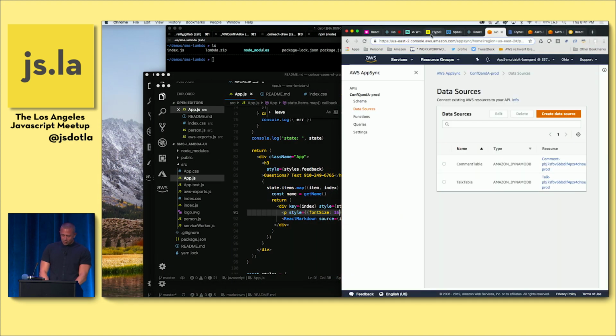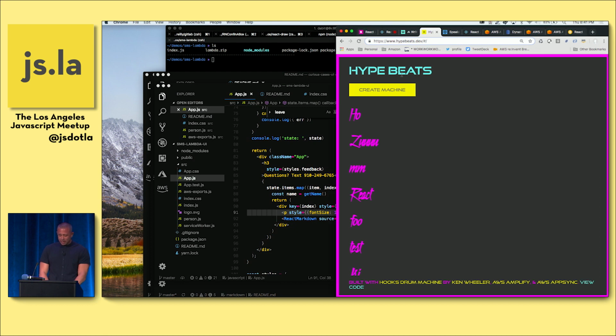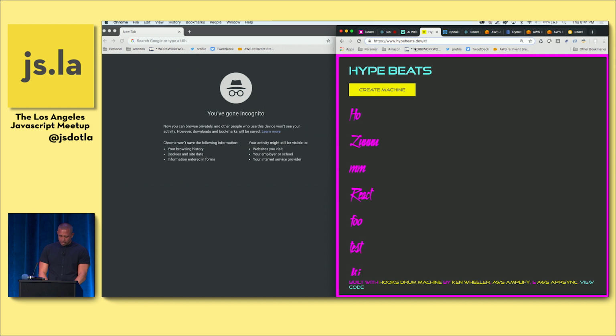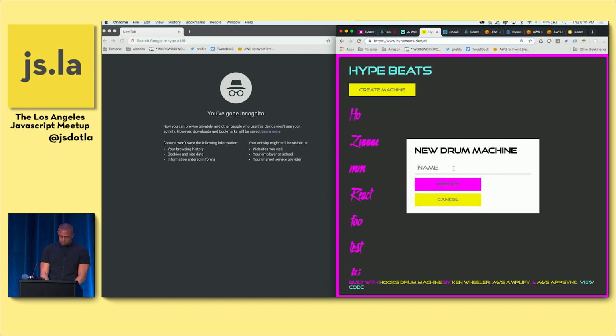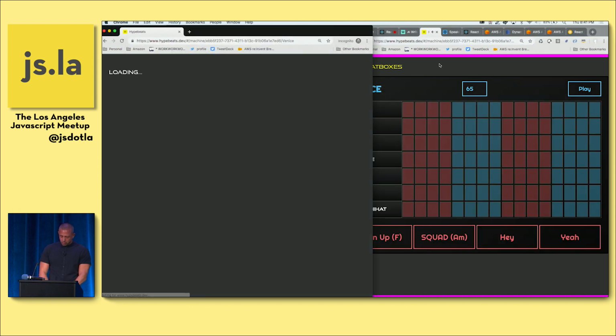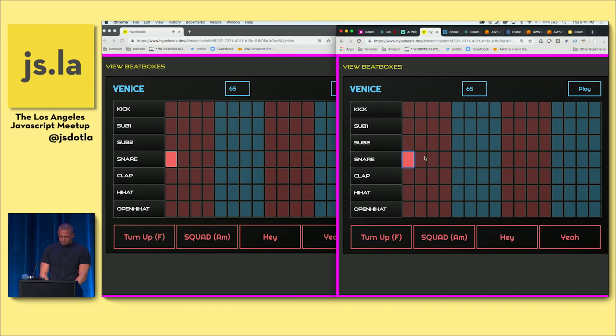All right, so we have Height Beats. And if you want to try this out, you can go to heightbeats.dev. I'm going to go ahead and create a new drum machine. Call this Venice. Whoops. All right, so I'm going to start making something. We're going to play it. It's kind of loud.